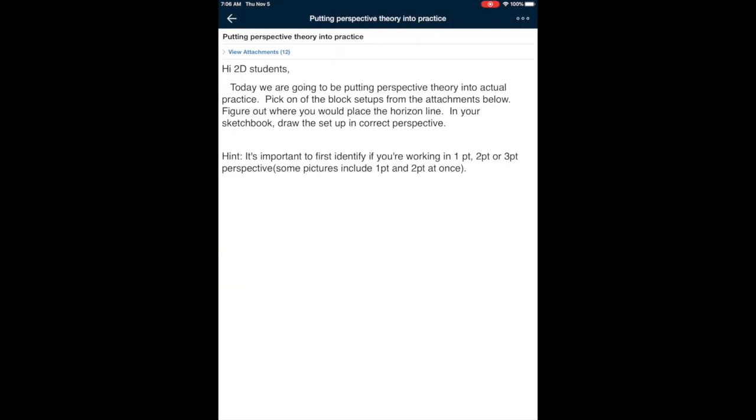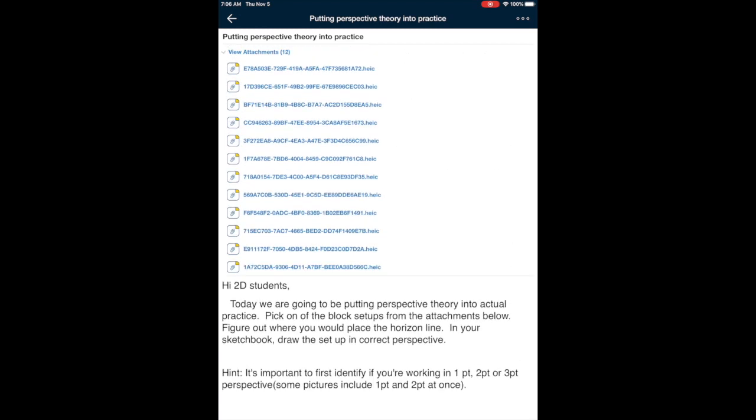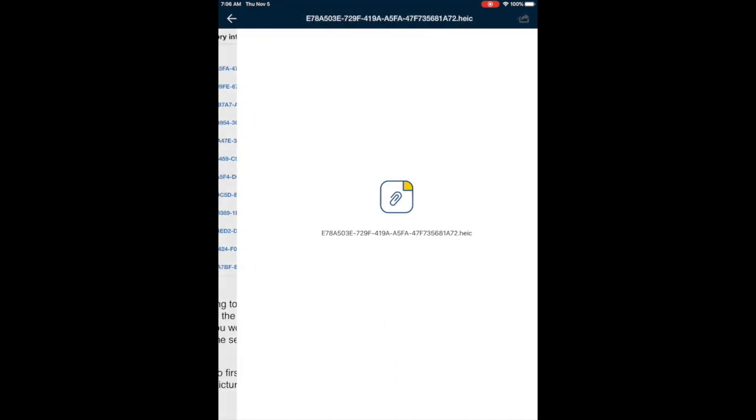And then you're going to see at the top where it says View Attachments, you're going to find 12 attachments in this folder. Go ahead and click on the attachments and it's going to drop down for you and you're going to see a whole bunch of choices here.